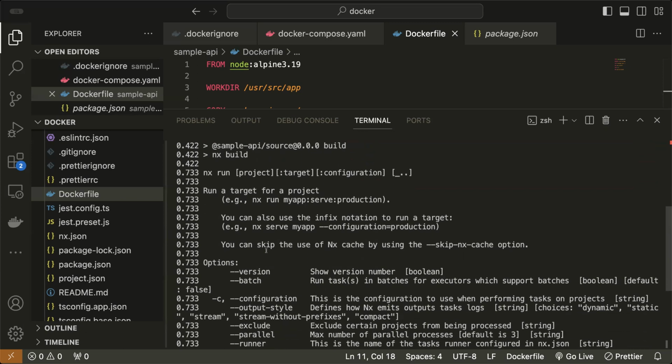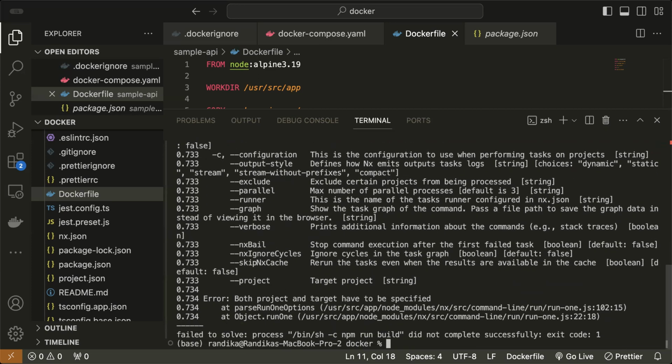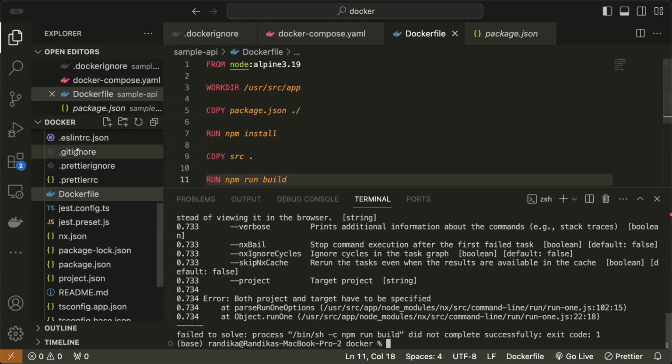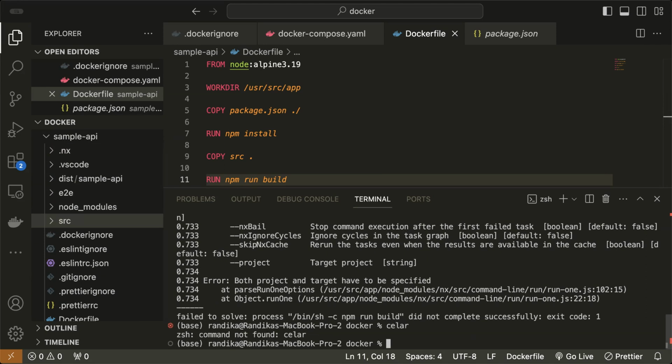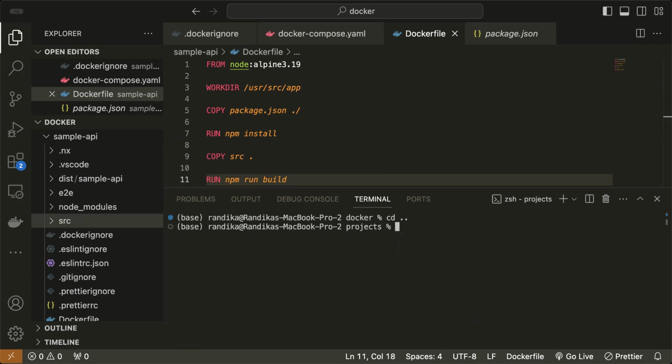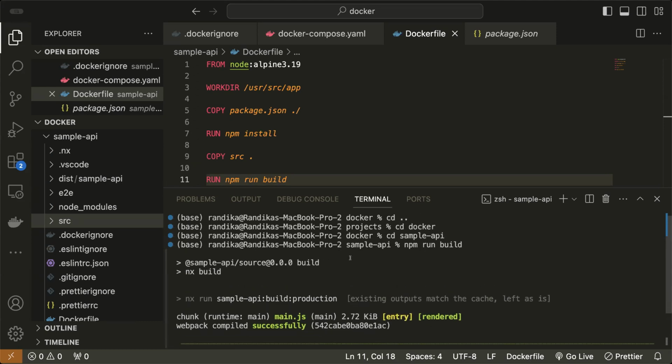Nx run a target for a project or a production. Both project and target have to be specified. Okay, that is something from the application itself. Let me check the command locally. That is the best thing we can do. cd docker, cd sample API, npm run build.